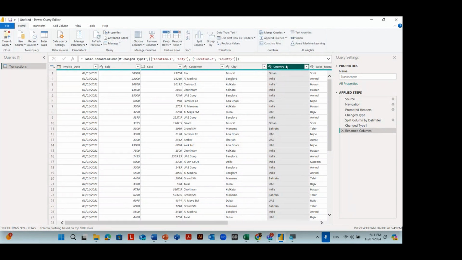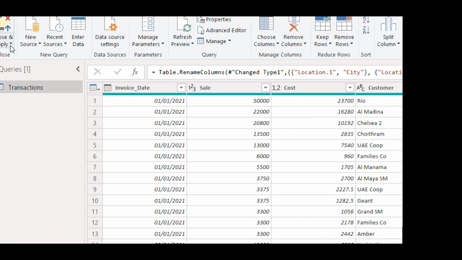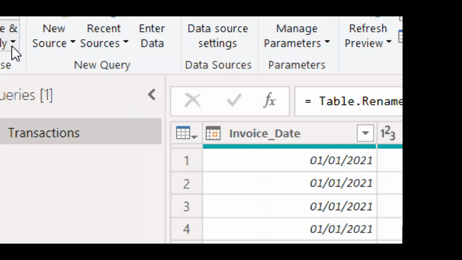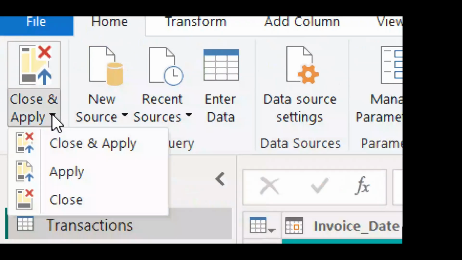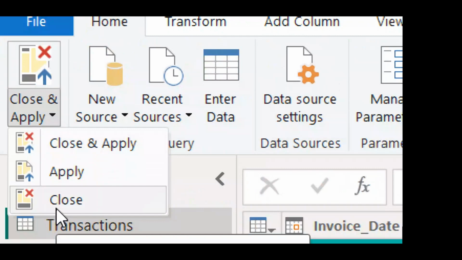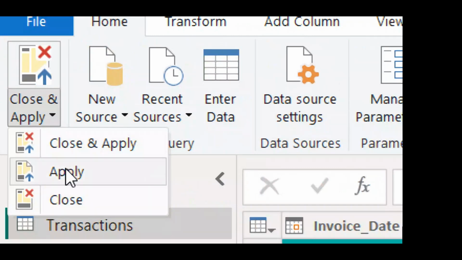Now it is done. So in order to apply these changes, we will go to close and apply, the option which is available right at the top right-hand corner. The moment you click on this drop down arrow, you will see three options. One is close, one is apply, one is close and apply. And how are these different?